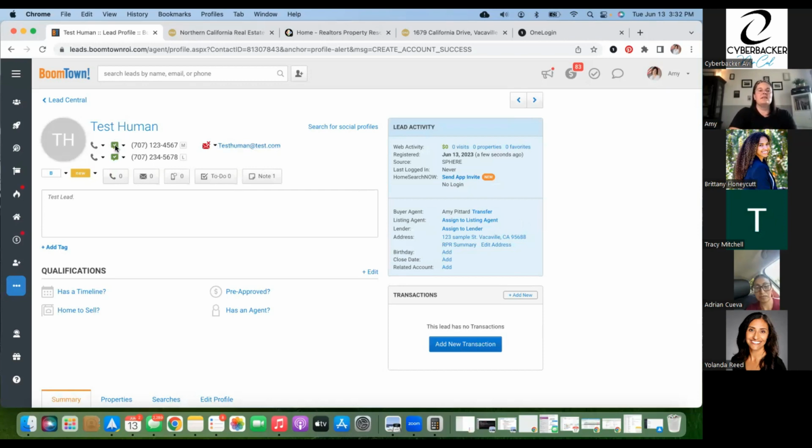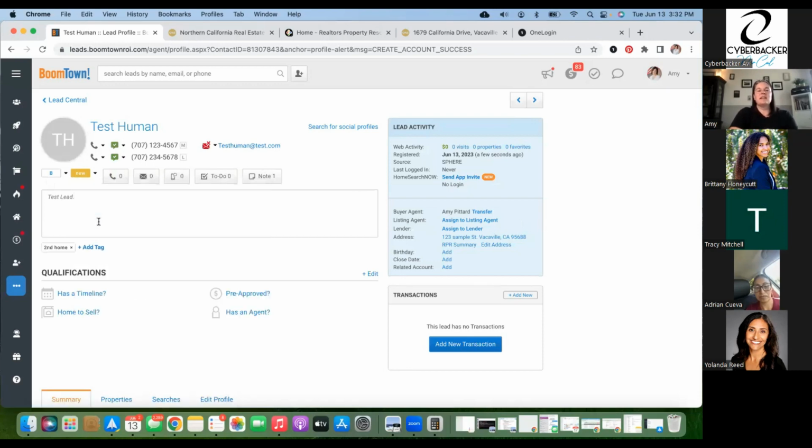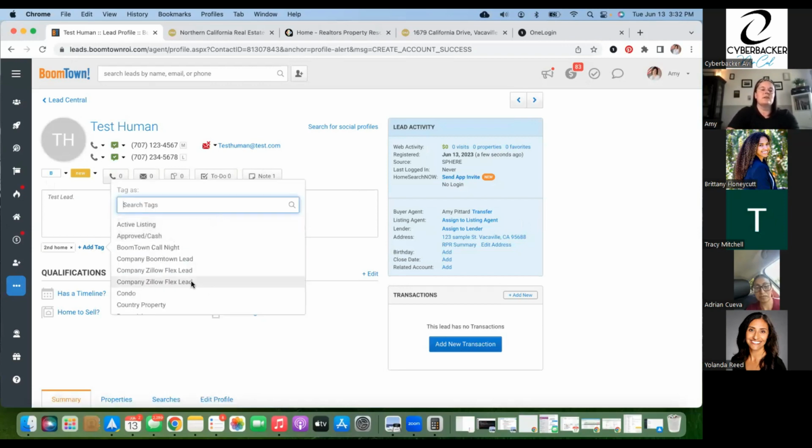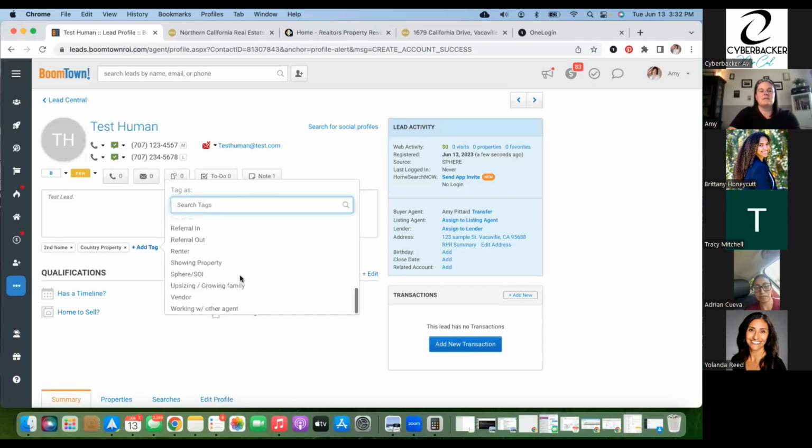Over here, it's got phone numbers. It's got that they're new. It's got that they're a buyer. You could add tags to it. So if you wanted to add a tag, maybe they're looking for a second home, maybe they are looking for country property. There's a whole bunch of tags already in here. Test lead. No, it won't let me add that way. Okay, but that's how you add those tags.